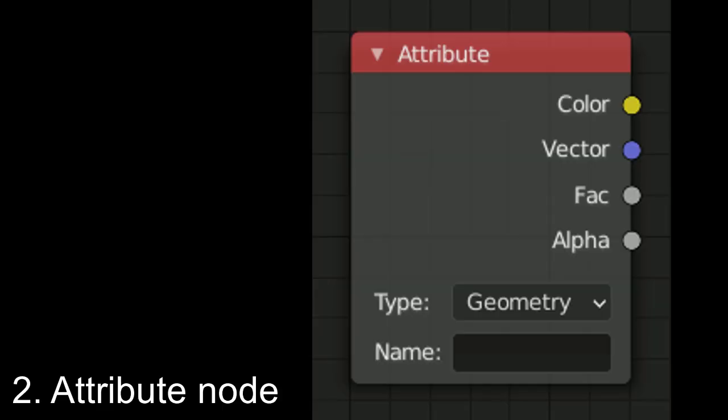The second one is attribute node. The attribute node allows you to retrieve attributes attached to an object or mesh. Inputs: this node has no inputs. Properties: name, name of the attribute. Type, specifies the type of the attribute.